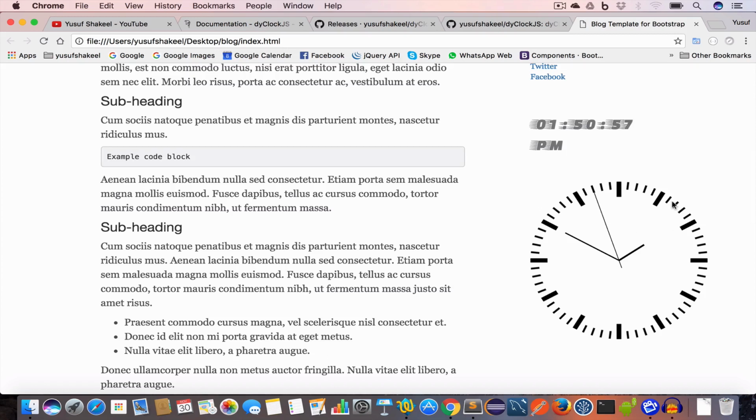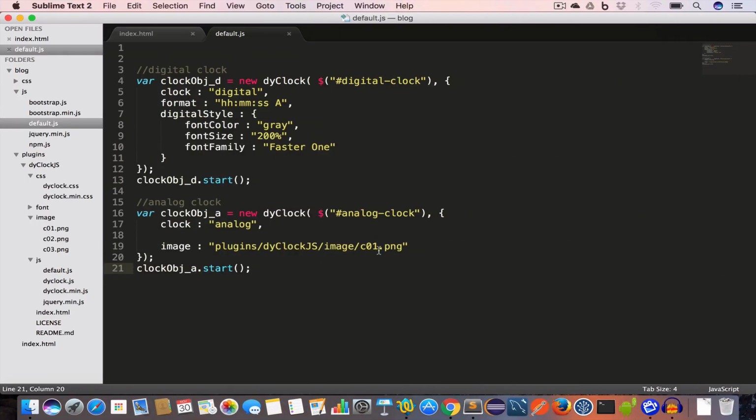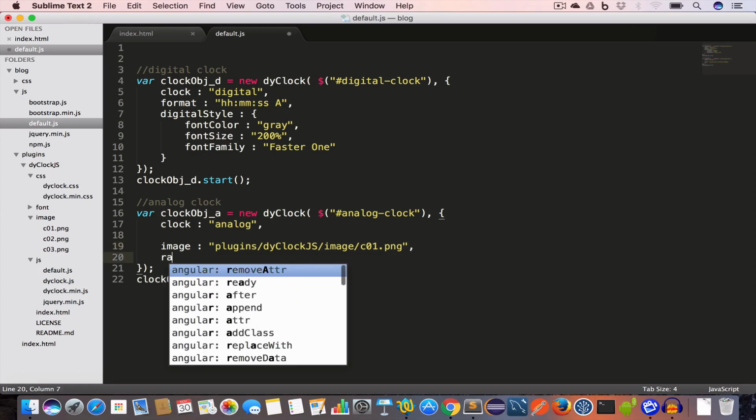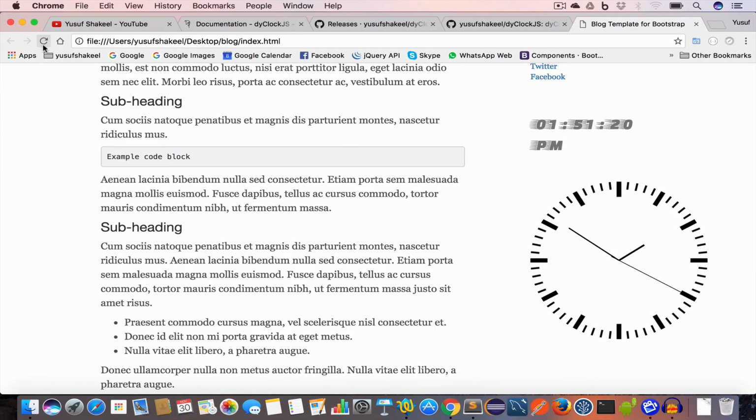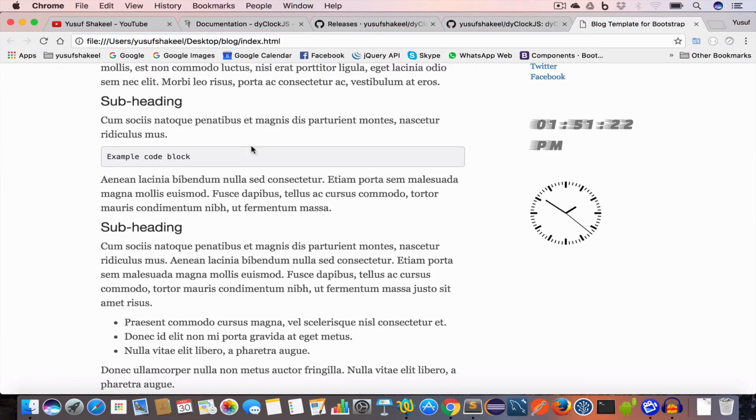Now if you want to reduce the size of the clock, go back to default.js and set the radius, let's say 60 pixels, and hit save. Go back to index.html and reload, and we have a smaller clock.